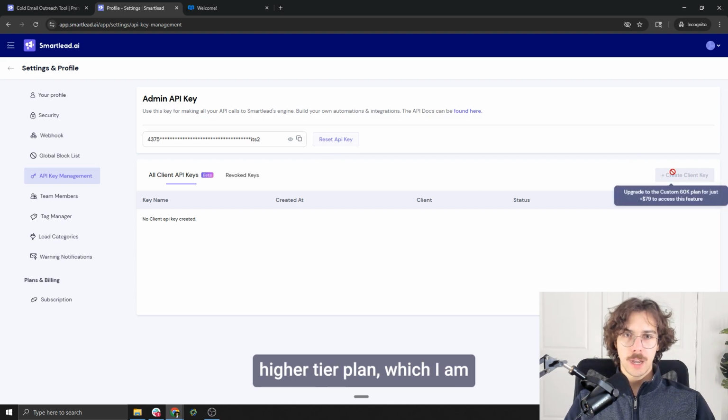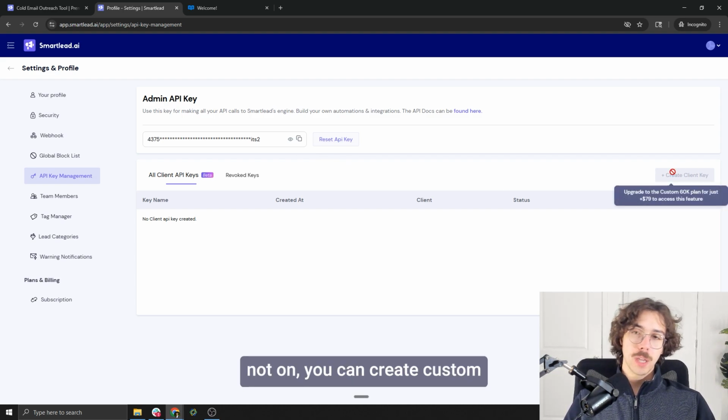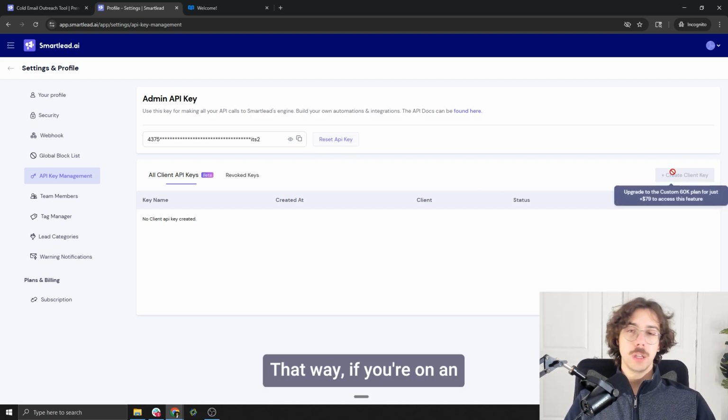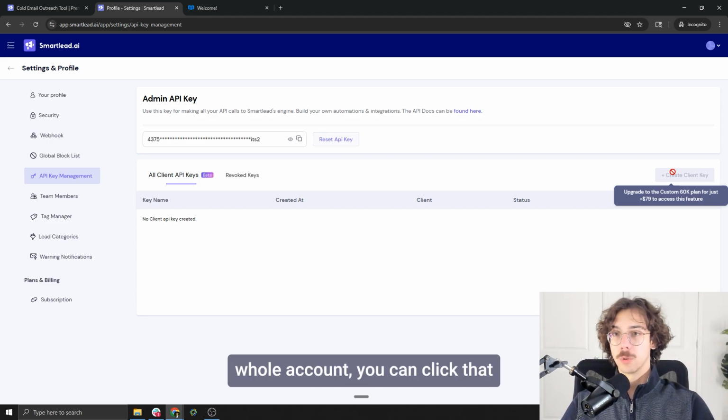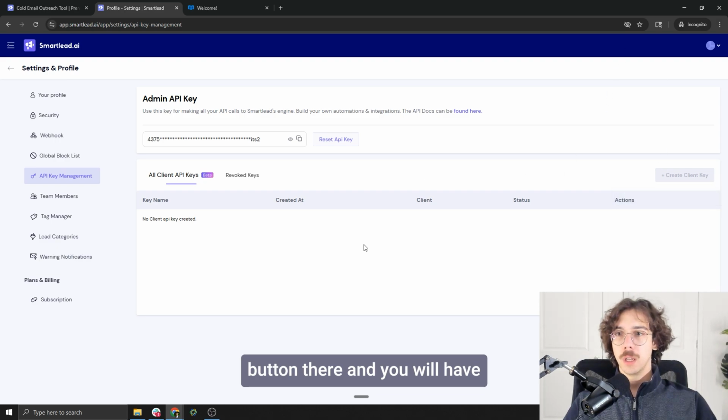Now, if you are on a higher tier plan, which I am not on, you can create custom client keys. That way, if you're on an agency and you want your clients to be able to access just their Smartlead instance, not your whole account, you can click that button there and ta-da, you will have made your own client API keys. Now, I'm not very technical.